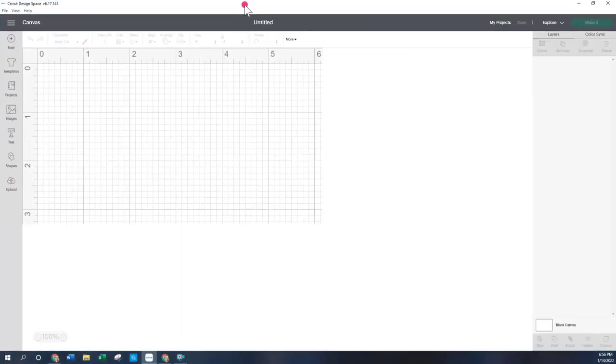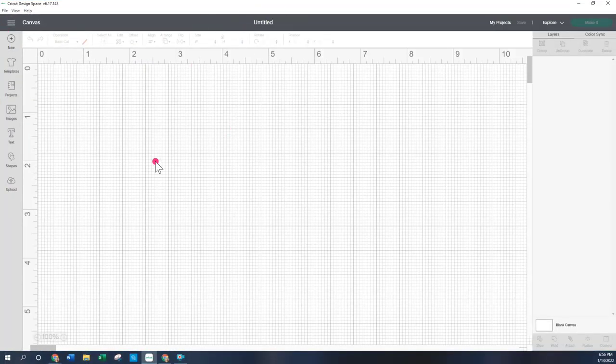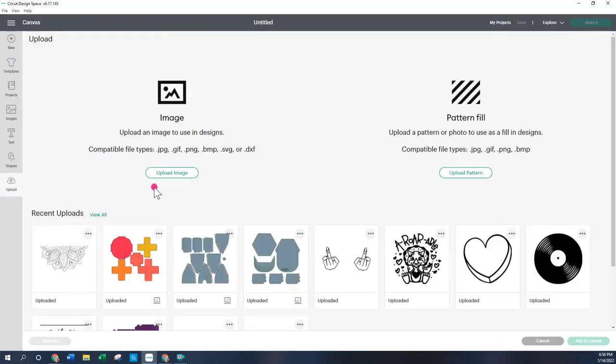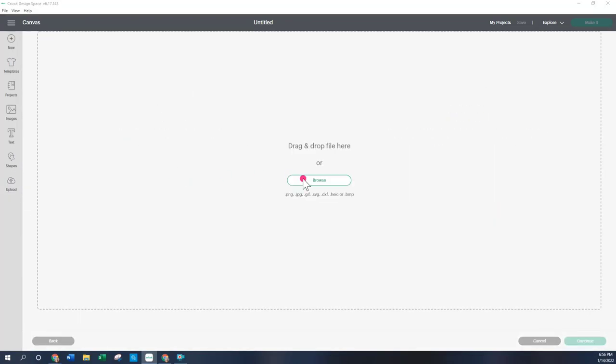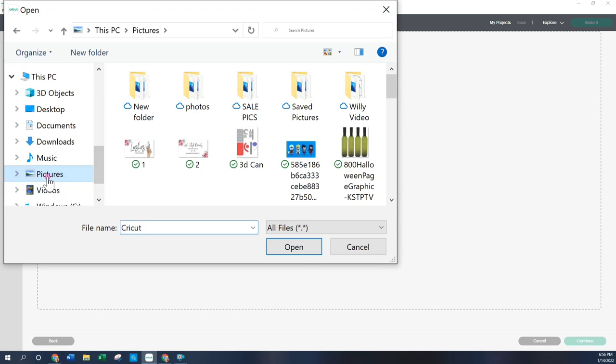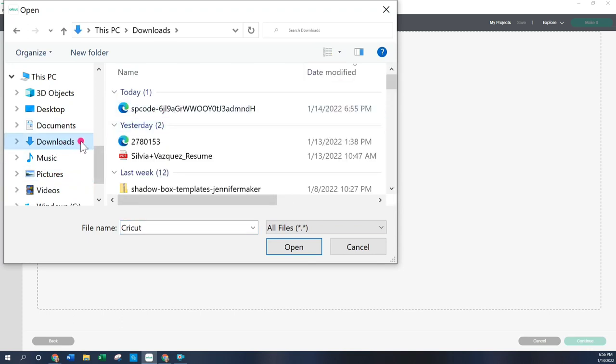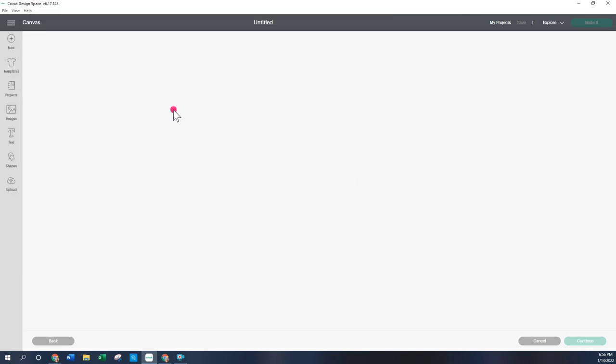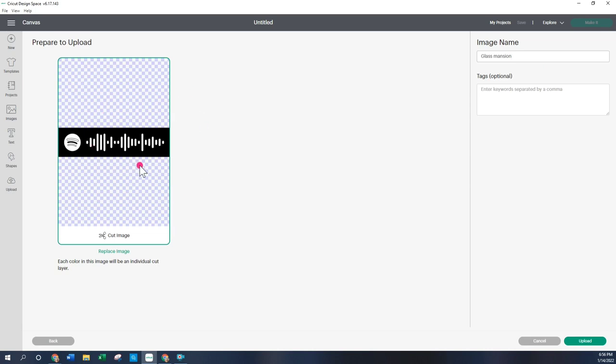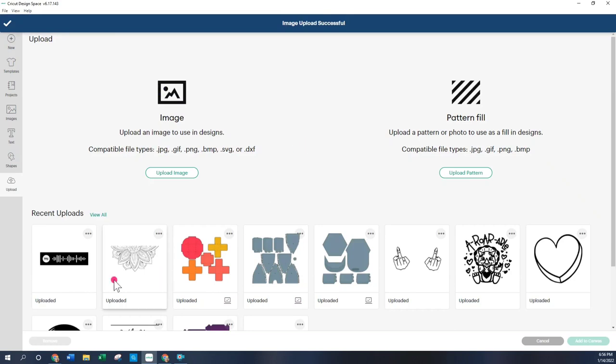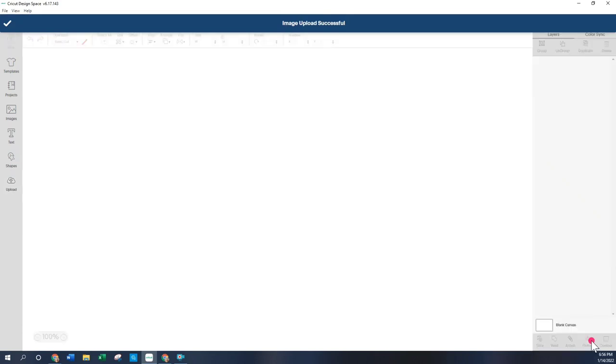Now I'm going to go into Cricut here, and I already opened a new project. I'll be going to upload, upload images, browse. And it should be in downloads. So yeah, downloads here, Spotify code. And you can see it's already an SVG, so I don't need to clean it up or do anything. I just need to upload it. Now I'm gonna click on it to enter.